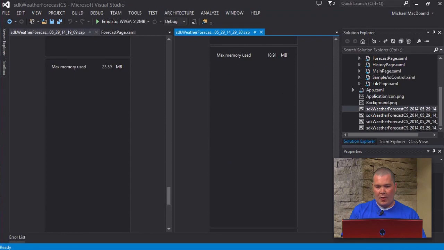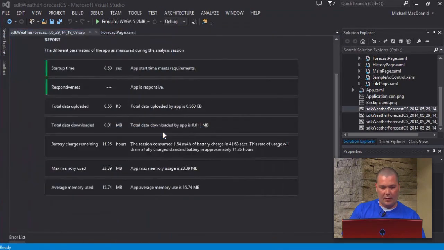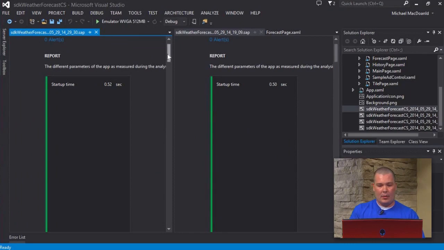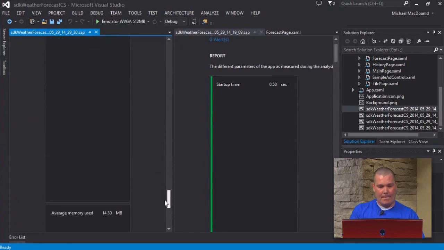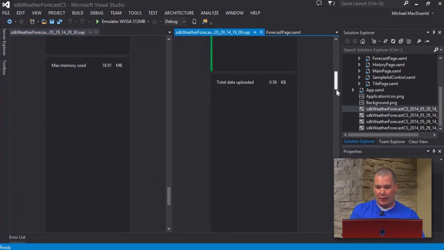And there you go. So this is our new one. I should have put them in the proper order. Let me flip that so it looks better. There we go. Scroll back down. So there's our max memory used for that, and our max memory used from our original. So there we go. As you can see, we've decreased the amount of memory we needed to use.